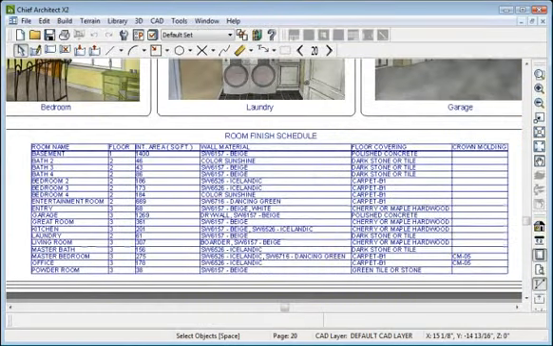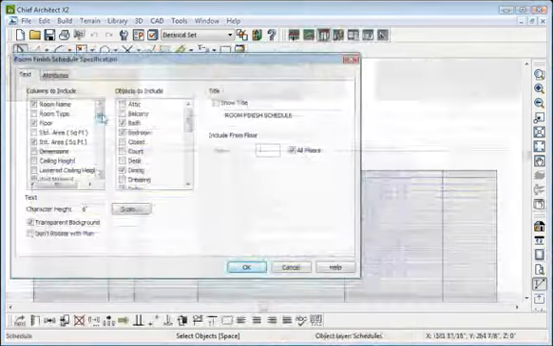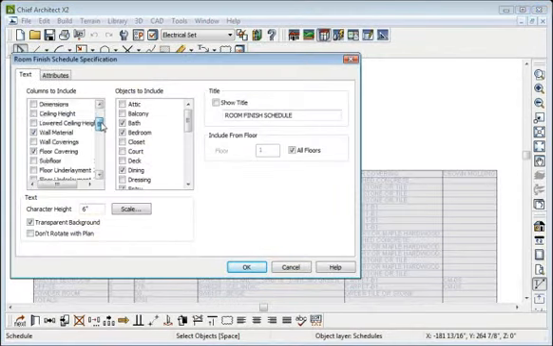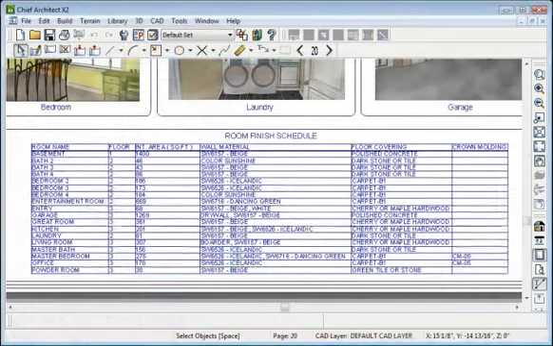With the introduction of Chief Architect X2, there are schedules for plants and room finish. If we explore the room finish schedule, you can define the various columns you want displayed in the schedule and then place the schedule in your construction drawings or use for your bid process.